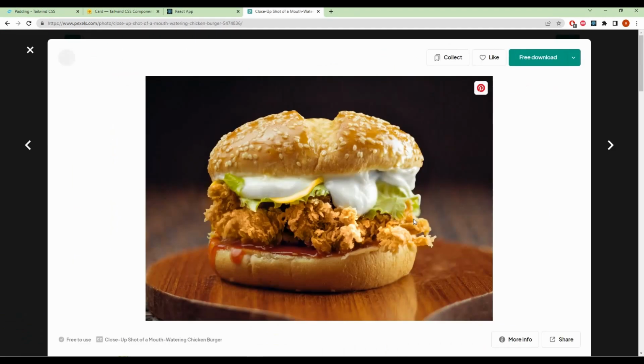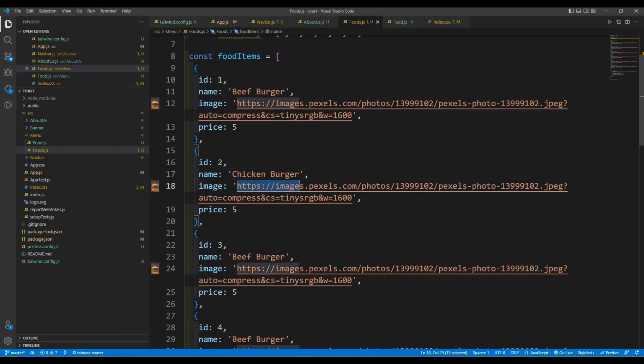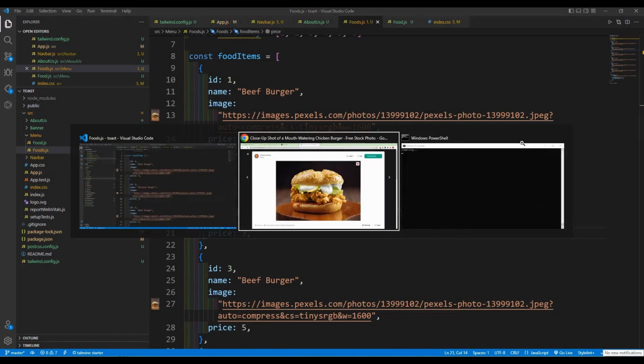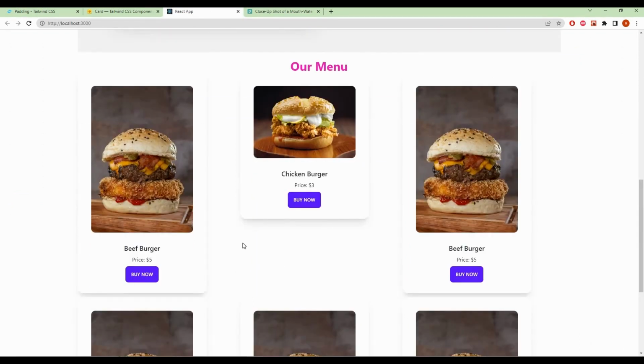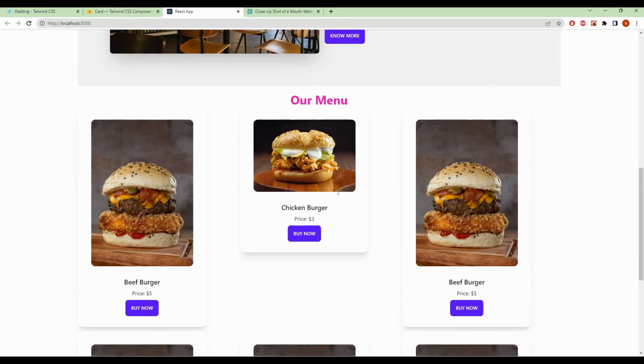This one looks nice. So copy this, copy the image address, paste the image, and then change the price to maybe $3. Let's see how it looks. See, we can also fix the height of the card as well.